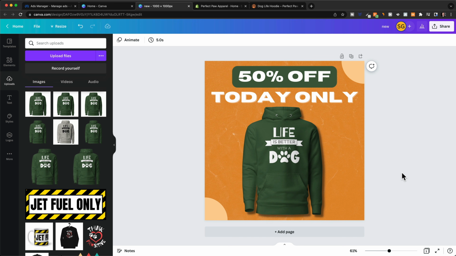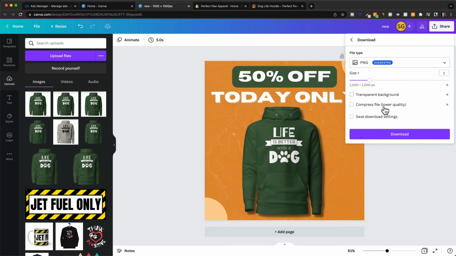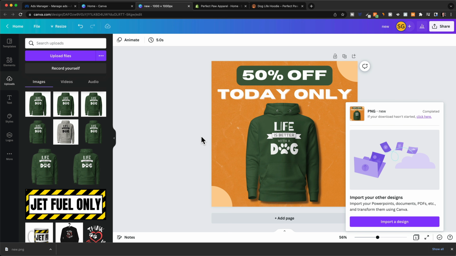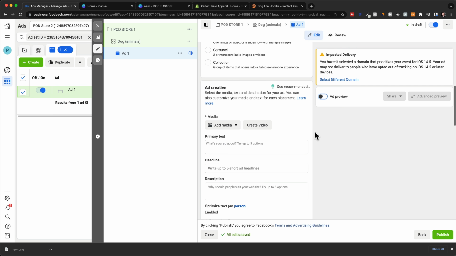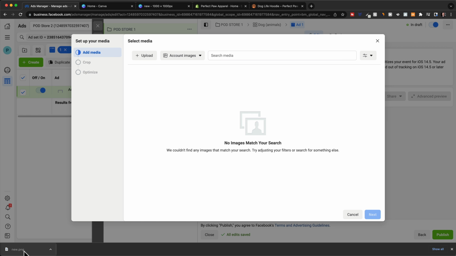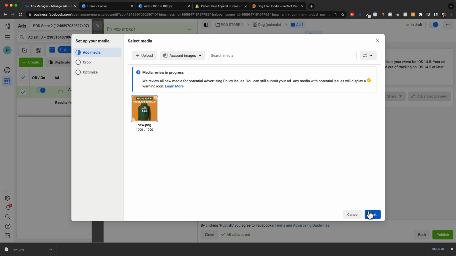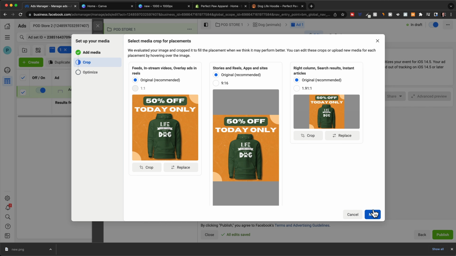So let's download the image by going to share, then download, and clicking on download. Now let's go back to the Facebook Ads Manager. Then let's scroll down to add creative and add our image by clicking on add media, add image. And then I'm just going to drag in the image that we have just downloaded from Canva. Click on next. Then again, next.